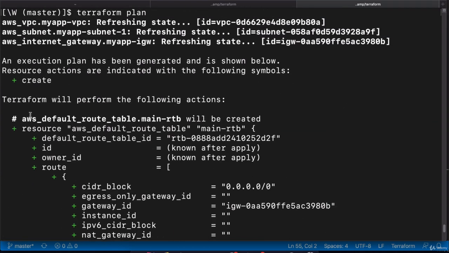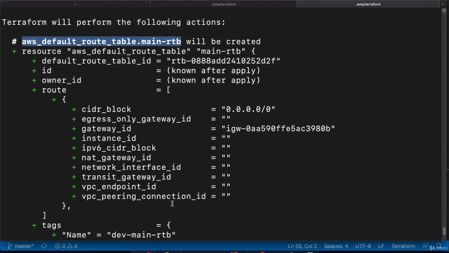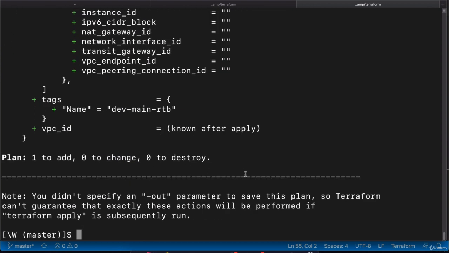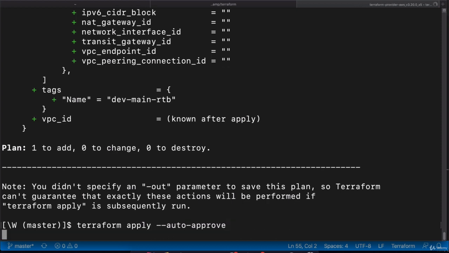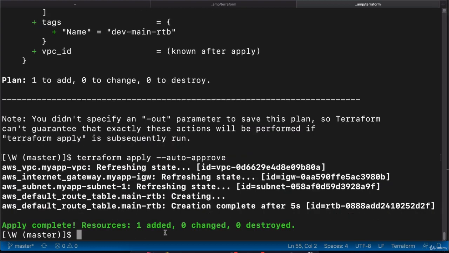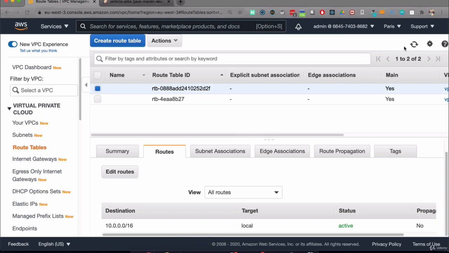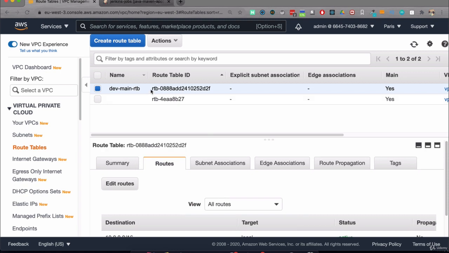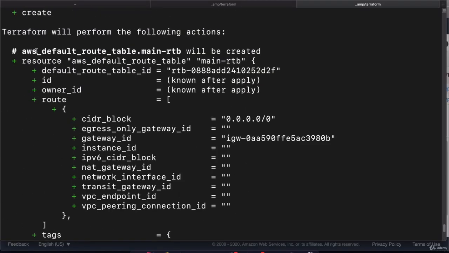Let's see, we have default route table as a new resource, and let's do apply. And let's actually refresh. So as you see, what happened is that the previous route table got removed and the new one got created in its place, which is also a main one. That's why we saw the create and not modify or change.